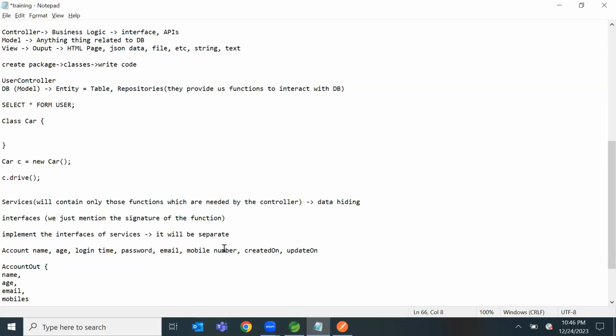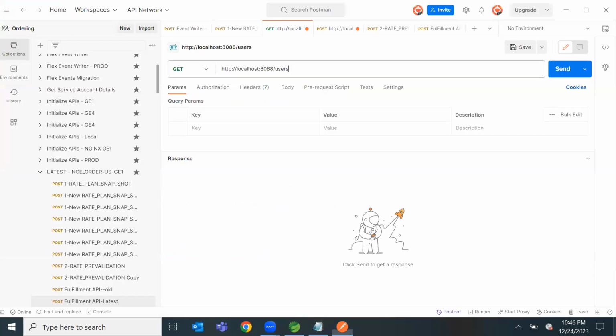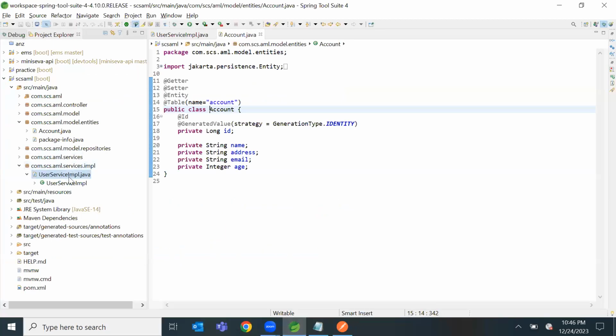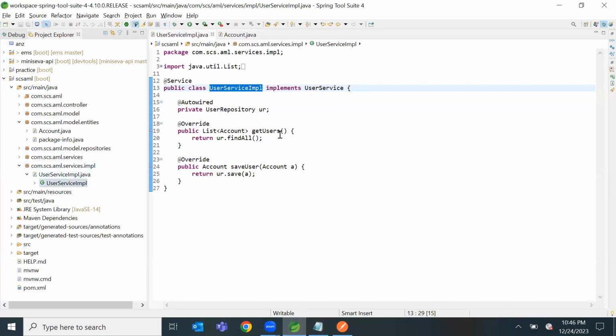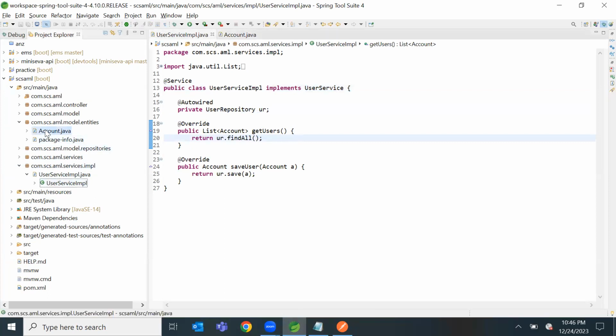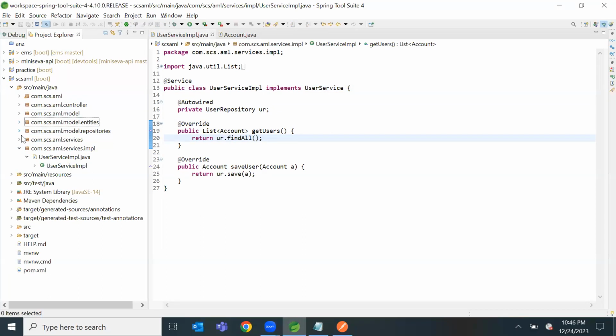So what will you do? You will create this account out in the service implementation. You will write one mapper function which will map from the account class to the account out class. It will map the data. Got it? Okay, let me give that example also, it is better.